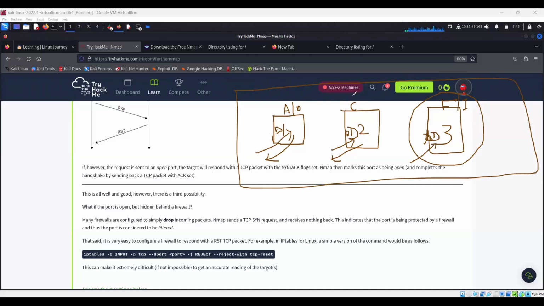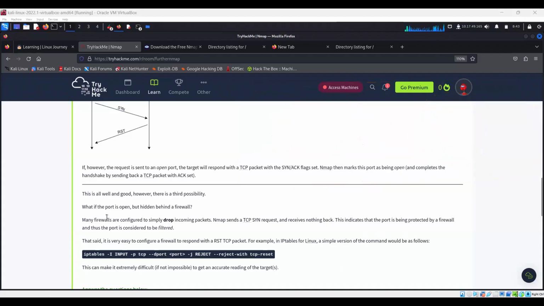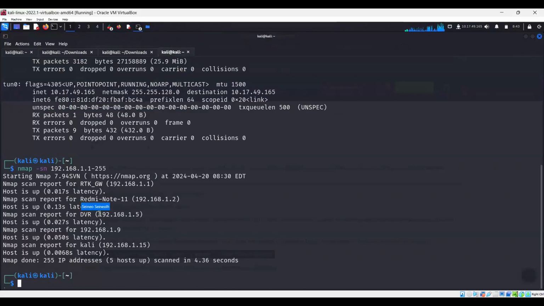Is it clear? Yes, sir. So now, so many things can be possible over here. Suppose I have my DVR machine running. Let me do one thing. Let's try to find out what ports and services are running over there.